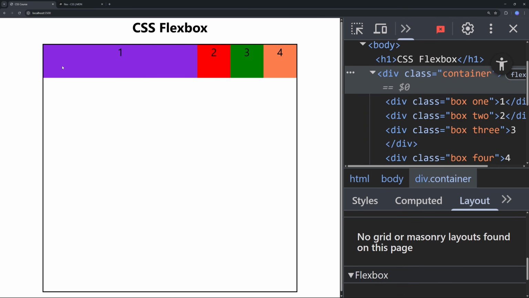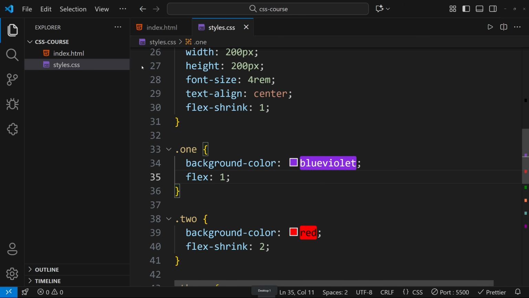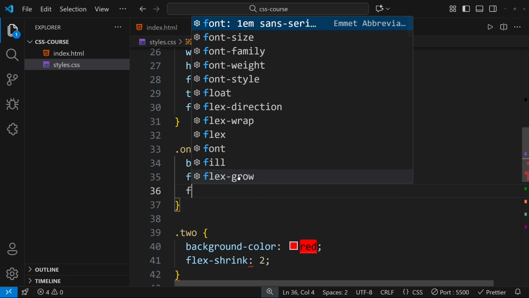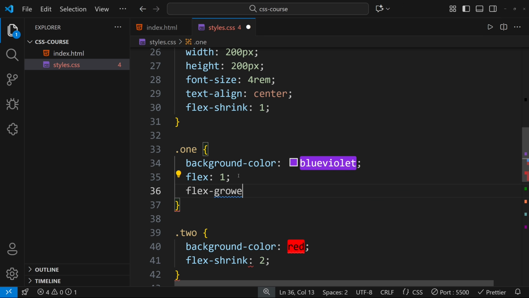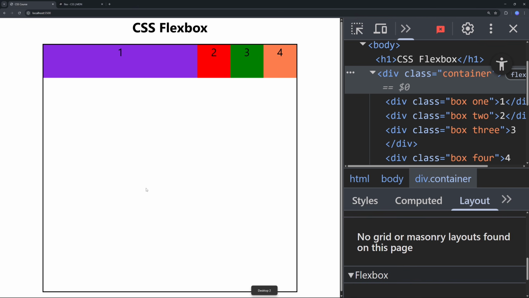As you can see, this particular element, the first element which we have, is now growing and occupying all of the free space which was available before. Okay, so this is similar to setting flex grow to 1. These two lines which I have written here are the same. It will do the same thing. Okay, all right. So I'll just get rid of that.